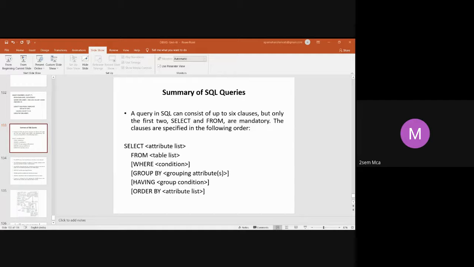What are the clauses that are mandatory in SQL? Only these two are mandatory. Select and from, that's all. That means that is compulsory. You cannot write a query without from. You cannot write a query obviously without select. You can still write a query with the rest of these.